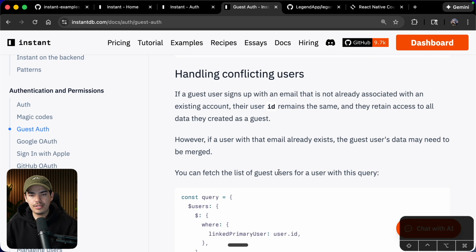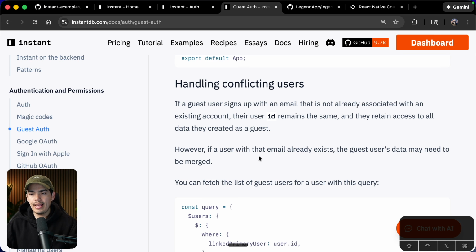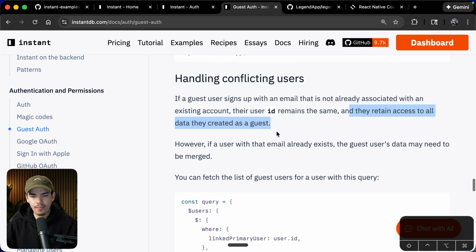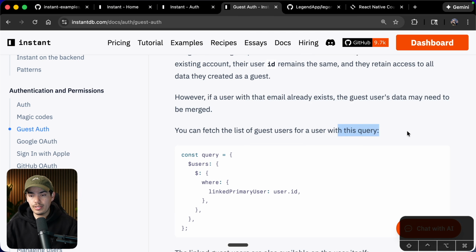Handling conflicting users. If a guest user signs up with an email that is not already associated with an existing account, their user ID remains the same, and they retain access to all data they created as guest. However, if a user with an email already exists, the guest user's data might need to be merged. You can fetch the list of guest users or users with this query.